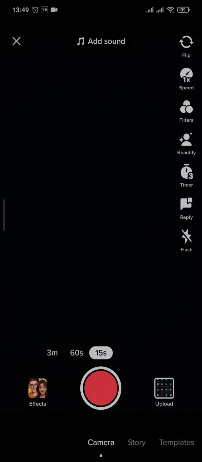Now, the one thing that you need to know is that you cannot record a 10-minute video within the platform of TikTok, but however you can upload 10-minute videos from your phone. So tap on upload on the bottom right and then just pick a video. Now, I do not have a 10-minute video right now, but if you have, you can simply tap on the video and then tap on next.